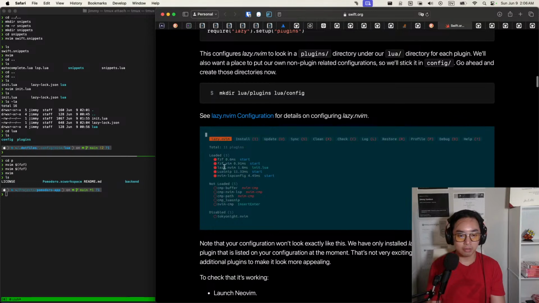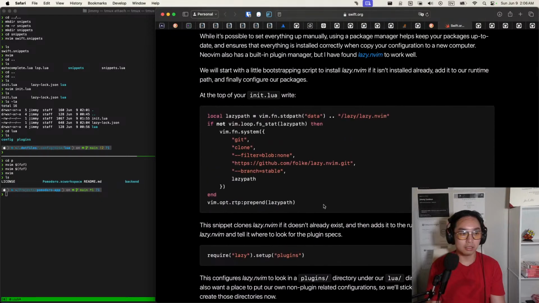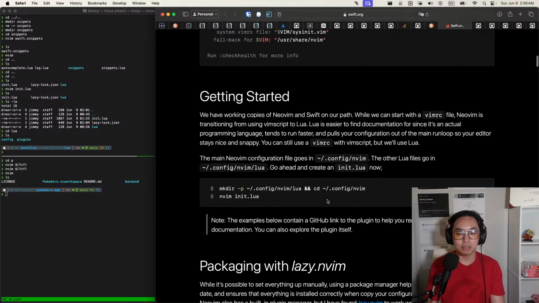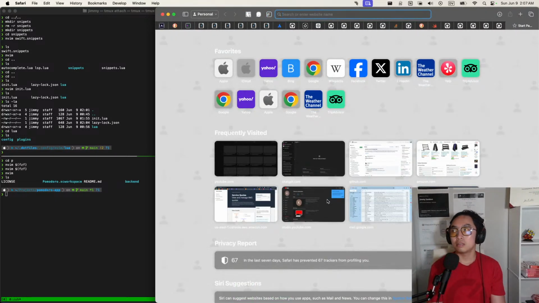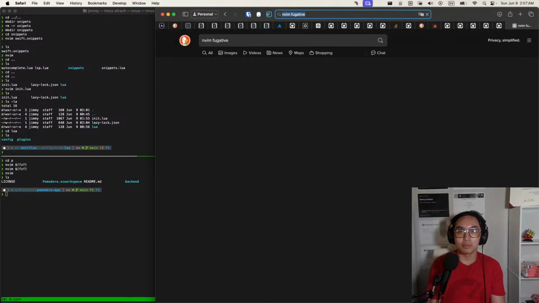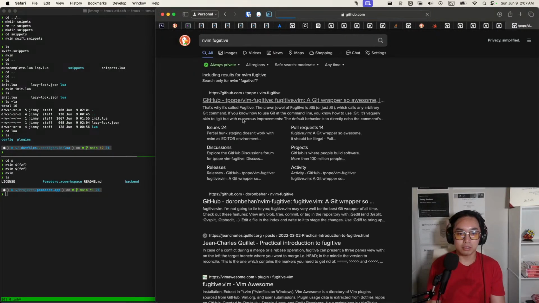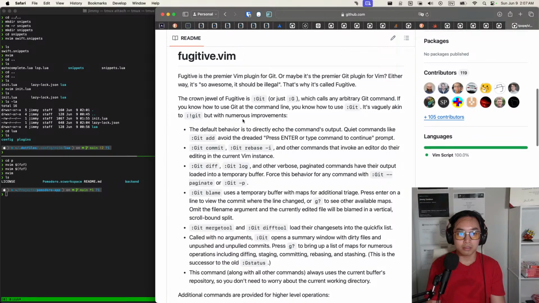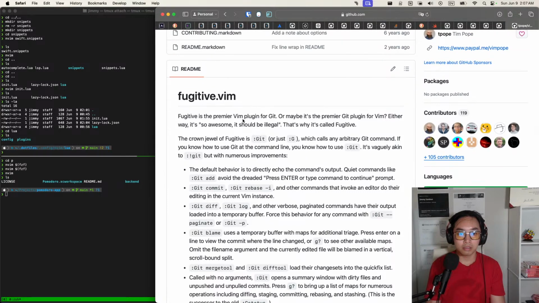Also, they have like FZF. There's a lot of other plugins. I want to install more plugins. What is it called? Okay, neovim. Fugitive. I know that's a good one. But I want it for neovim.